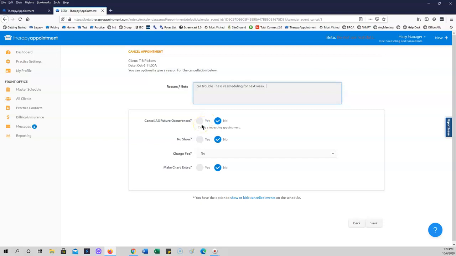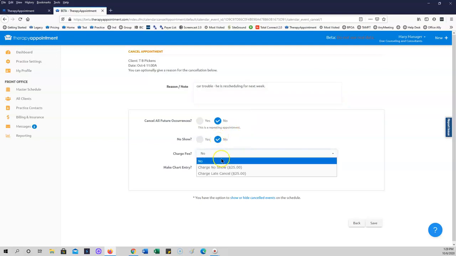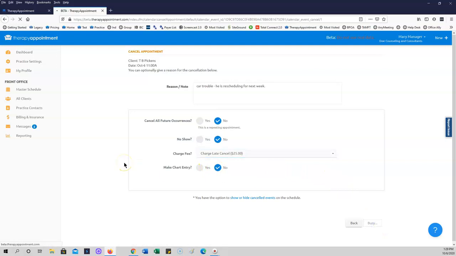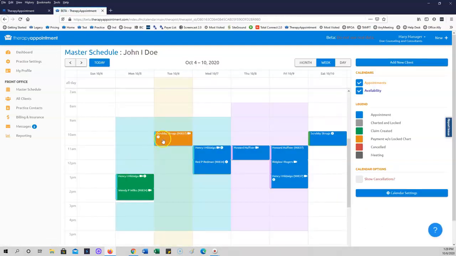And also, if I need to cancel all future appointment occurrences, I can do that from here. So that he is late canceling, and am I charging him a late cancel fee? Yes, I am charging him a late cancel fee of $25, and I can click save here. So now you'll notice that Mr. Pickens is no longer on my schedule, but wait, he really is.